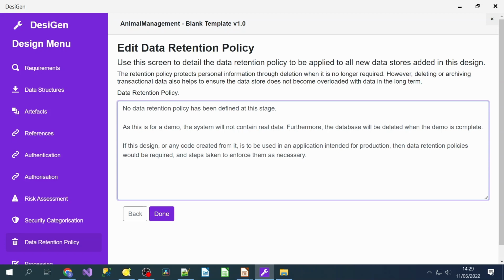But what we might do here is say we haven't defined it yet, but here is the task number of the task which we have put into our task management system in order to remind us at a later date that we do need to start deleting some transactional data after a while. Here, all I'm saying is, because it's a demo, I'm just going to delete the database really once the demo is complete.